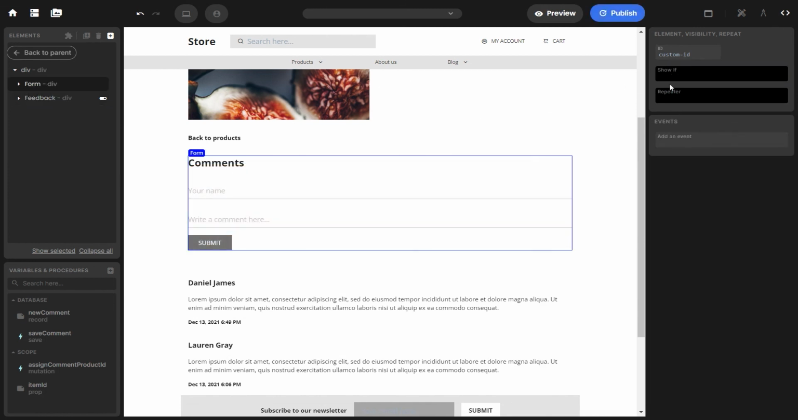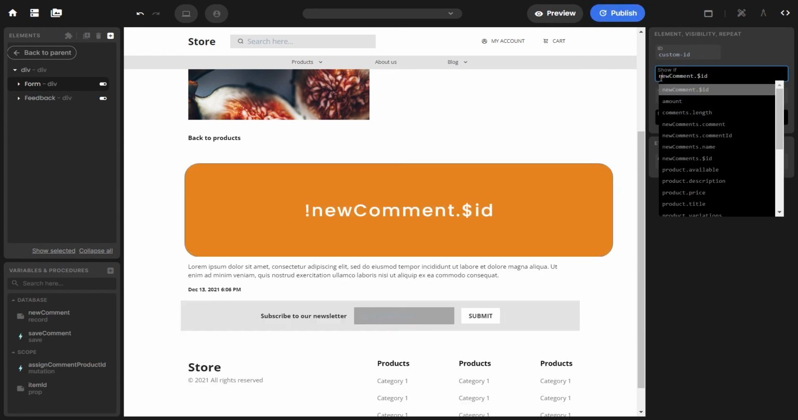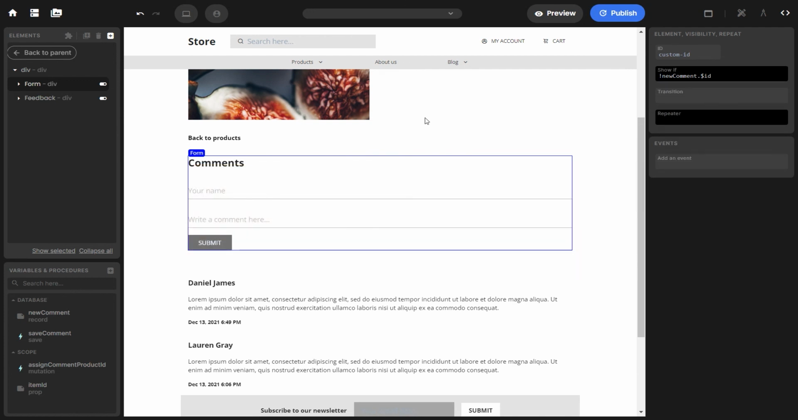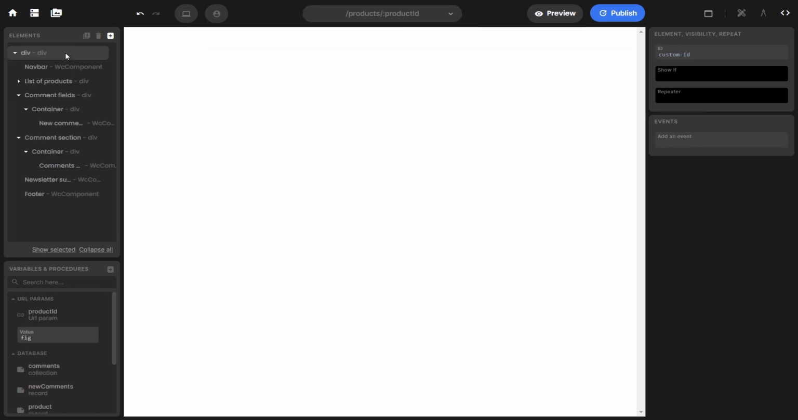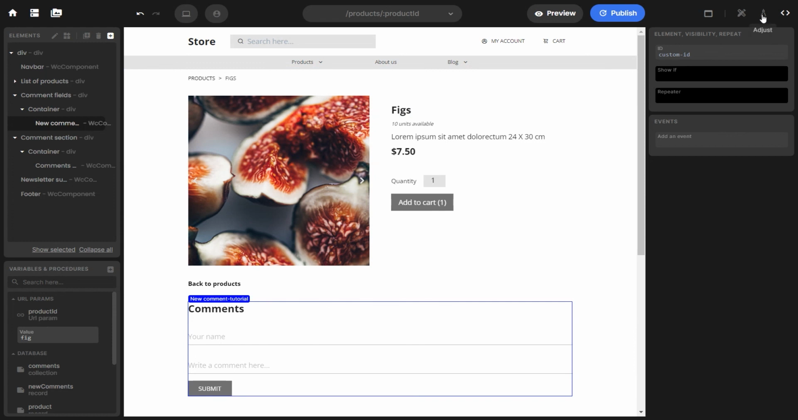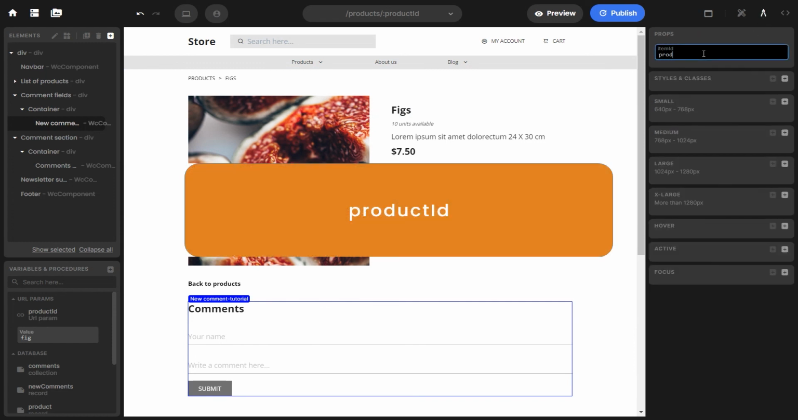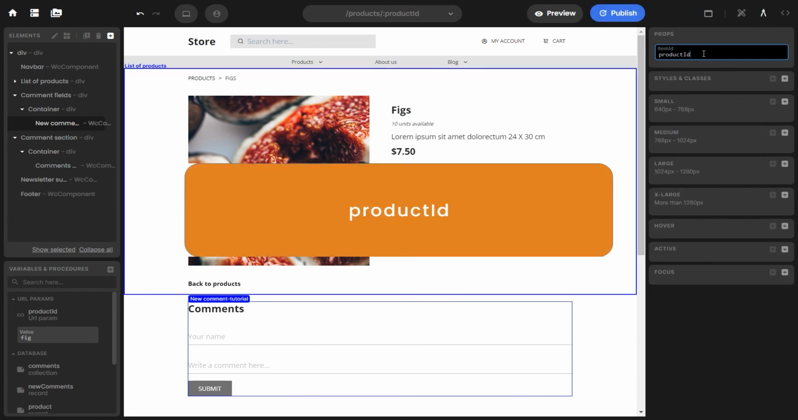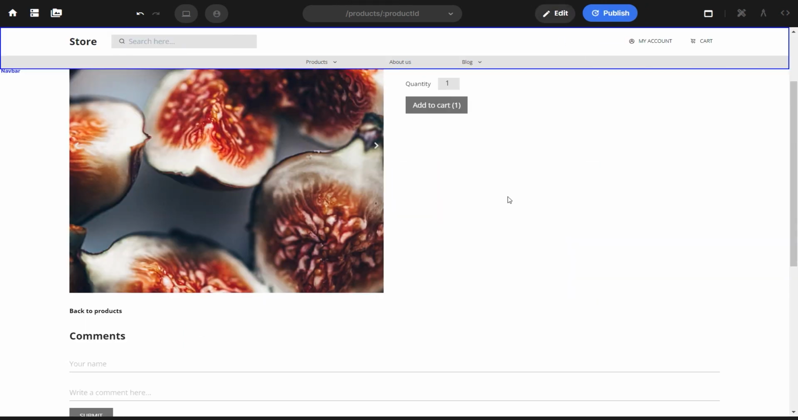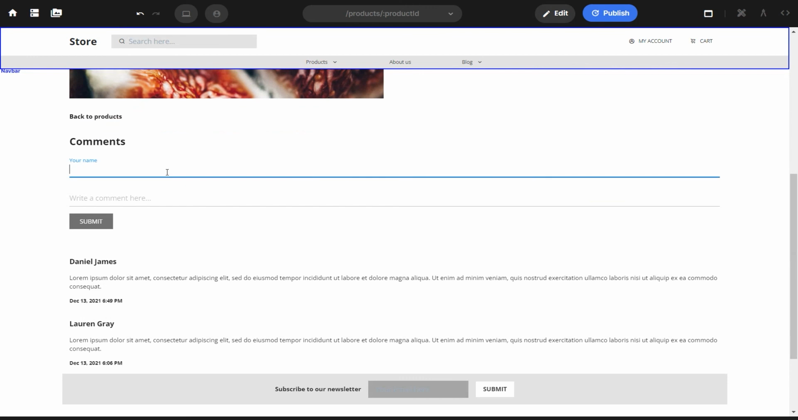Follow the same process with the comment fields, so they will hide when a comment is saved, which is why you must select the same expression that starts with the exclamation mark. One last step, go back to the parent, select the component, and in the Props panel in Adjust mode, write one more time product.Id, just like we did for the other component. And that's all you need to do to allow comments from different users in your app. Go ahead and test it.